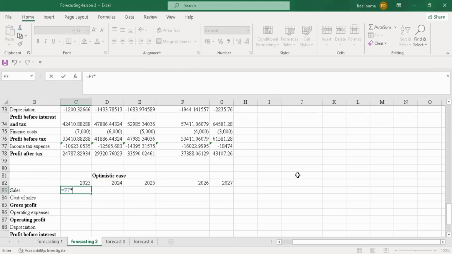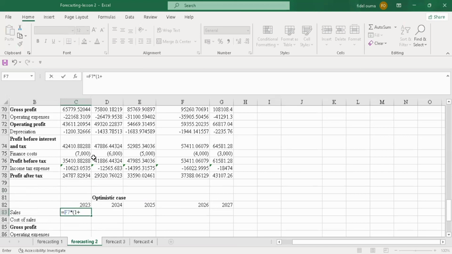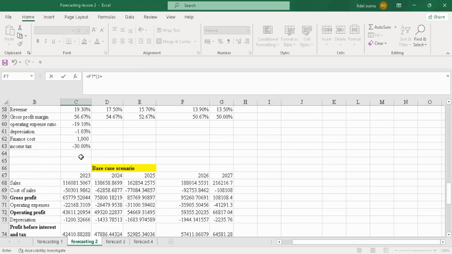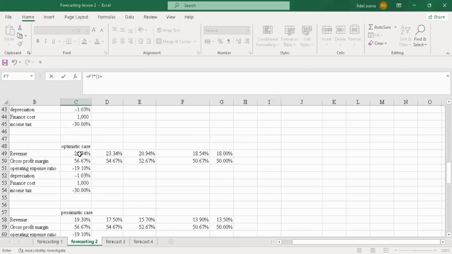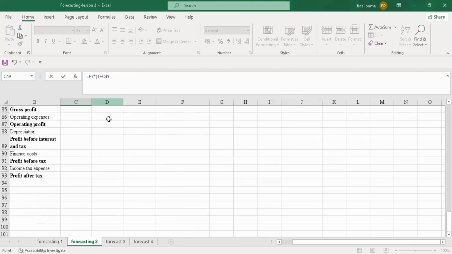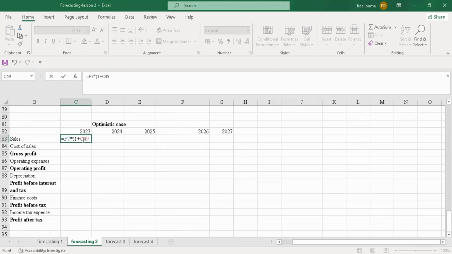Then I'll multiply by 1 plus, under optimistic, this is the growth rate. So I'll pick this, and you can see it's under row 49. So I'll lock row 49 completely. This is what I'll do: just come here and lock row 49. So I'll lock it.